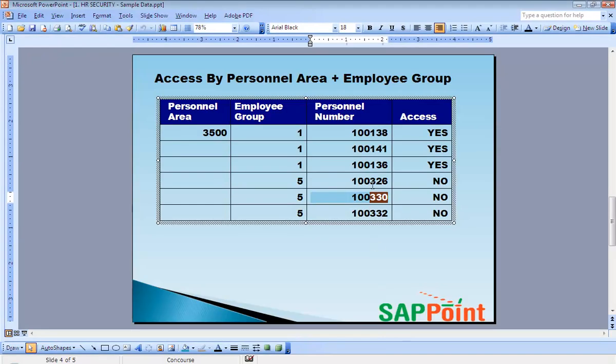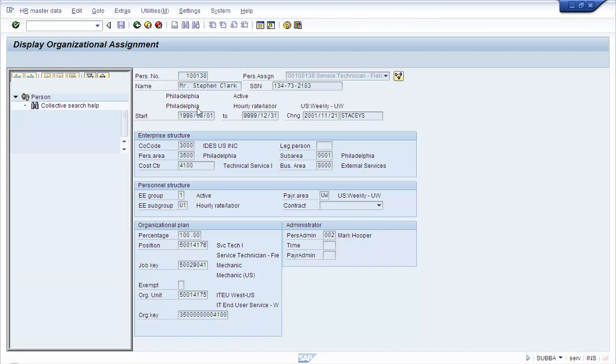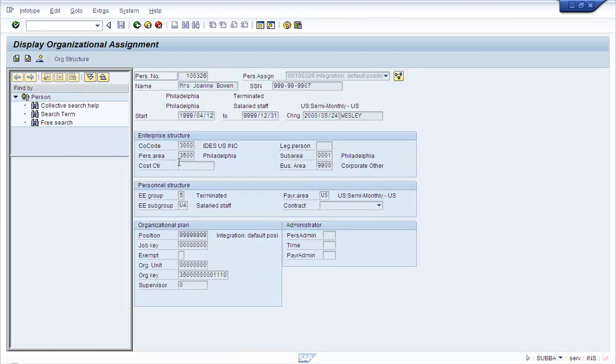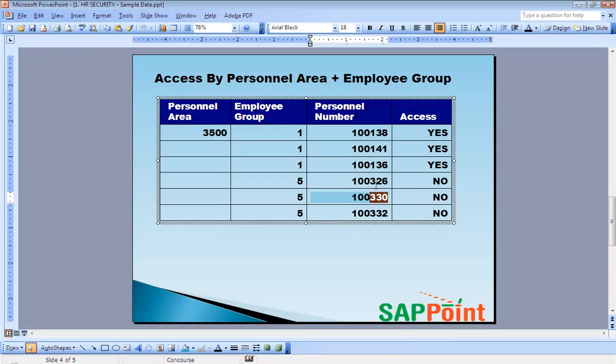Let us take 326, for example. Now let's look at info type 1, and it belongs to personal area 3500 and employee group 5. So that is how the data is set up. Let's check these two info types. We can try one more, 141.